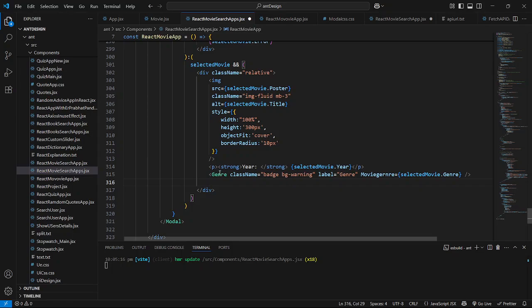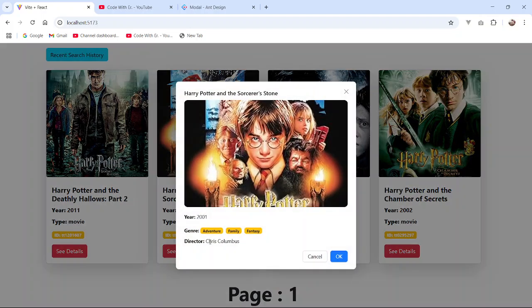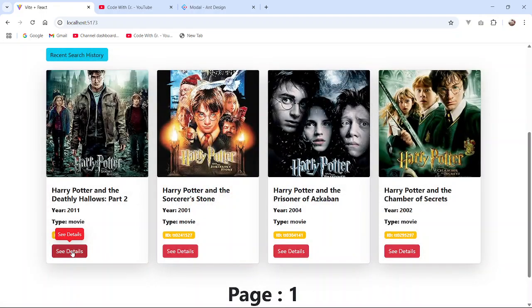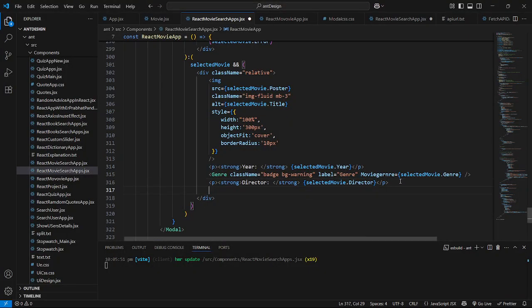I'll copy this p element from here and paste it here, and now I'll show the director name as well. Director, and now we will say selectedMovie.director. Save the file, have a look in the browser first. See details. You can see the director is now shown here. Click OK. See details. So now the director is shown here. Click OK.